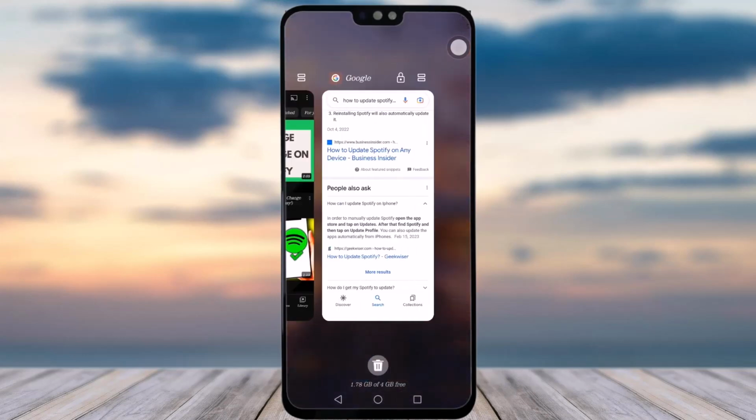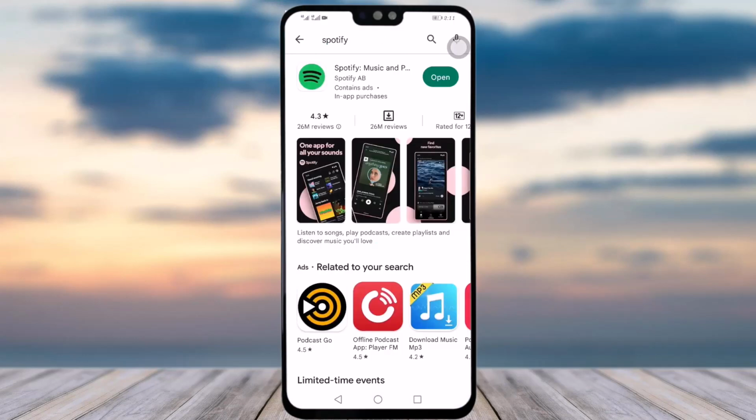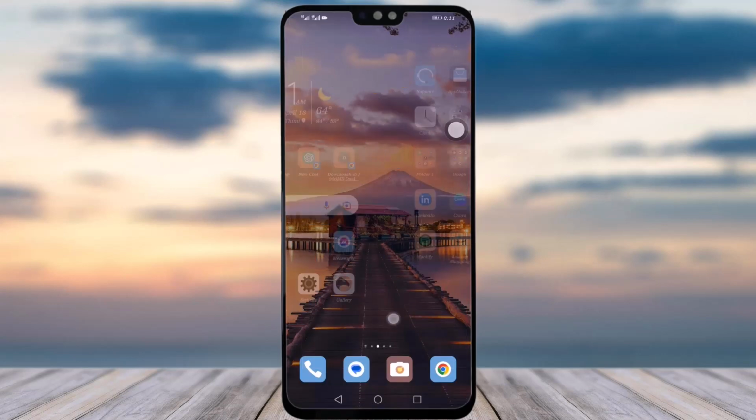So let me again go to my Play Store and then again search Spotify, and now you can see before I had an option called update, now I don't have. Now I have an option called open. So that's how you can know your app is updated.